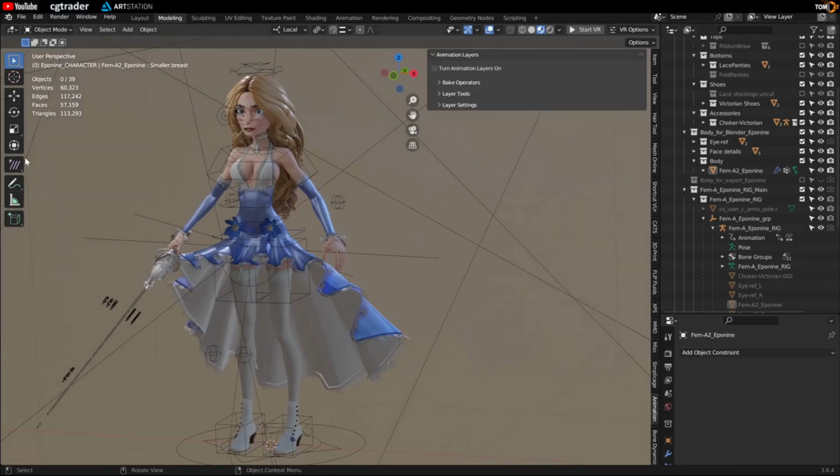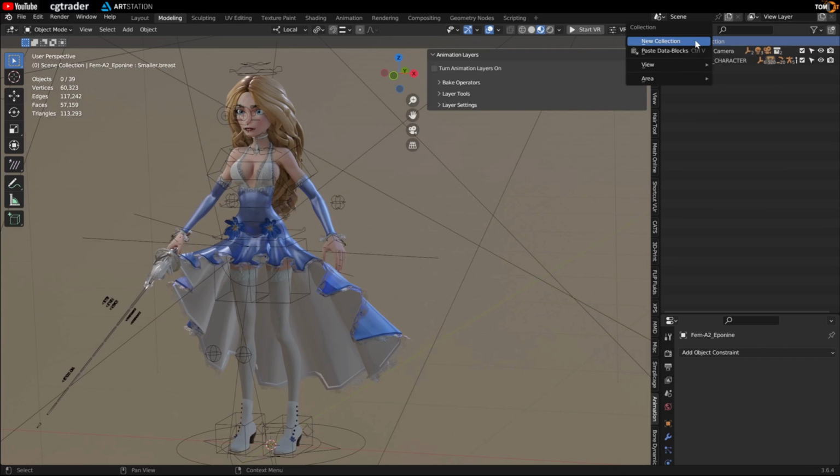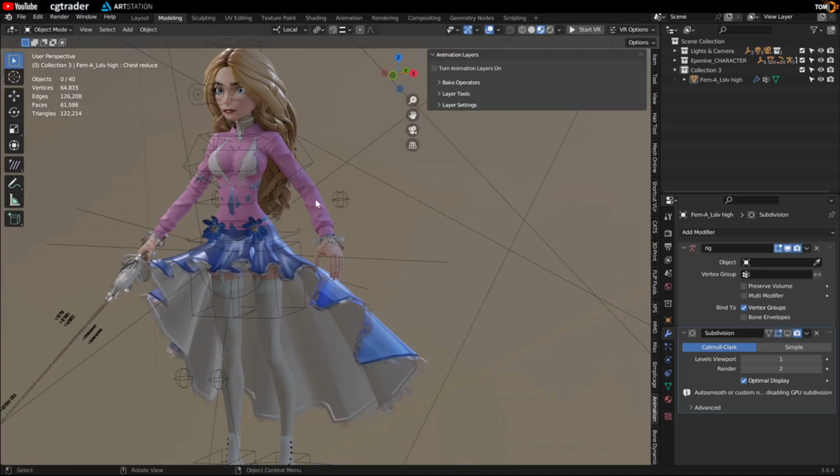Let's reduce that and make a new collection by right-clicking and new collection. Click on that and hit Control V. And it should drop in just like that. Then just click on the shirt so it's yellow like that. Click on Object Data Properties right here. Click on this eyedropper and click on the character Éponine's rig. And it should be attached so we can test it.